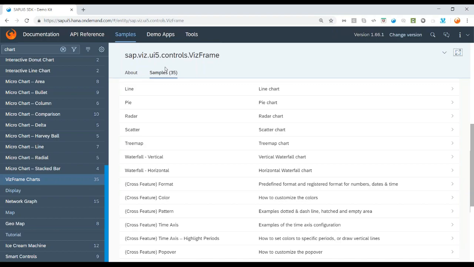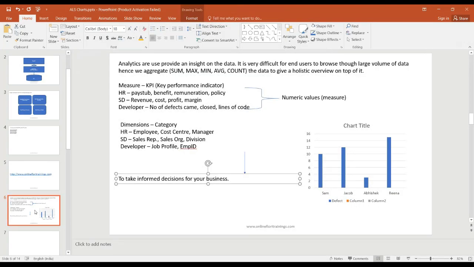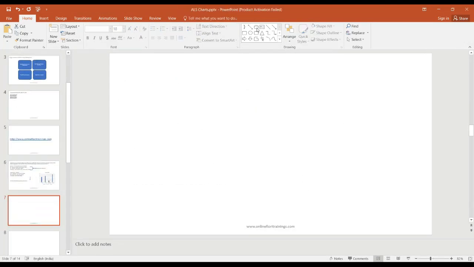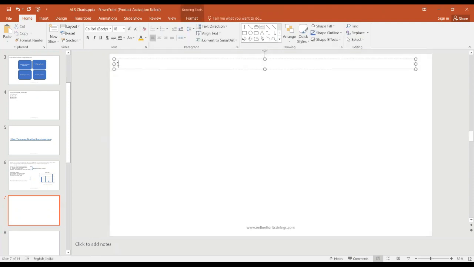So what will be the steps to basically go ahead and build such an analytics, such a chart? So these are very easy steps. The very first thing is you got to get started with a new UI5 project with your OData service.